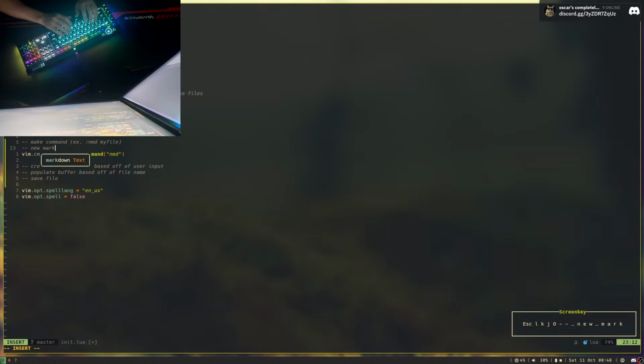new markdown. Create a new markdown file with the header. I don't need documentation for my own functions. So I'm making a note-taking tool for my classes.